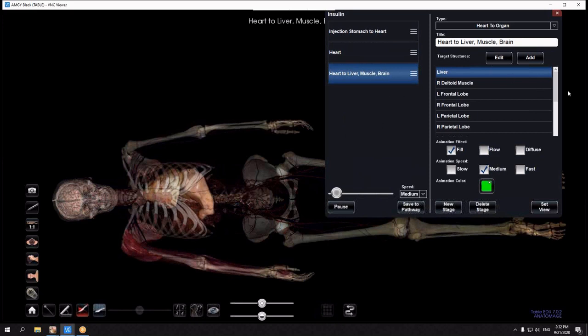In the third step, all this type of structure will then be highlighted. The type of connection is heart to organ. So as you can see, we will go through the pathway from the heart to this type of organs listed here.